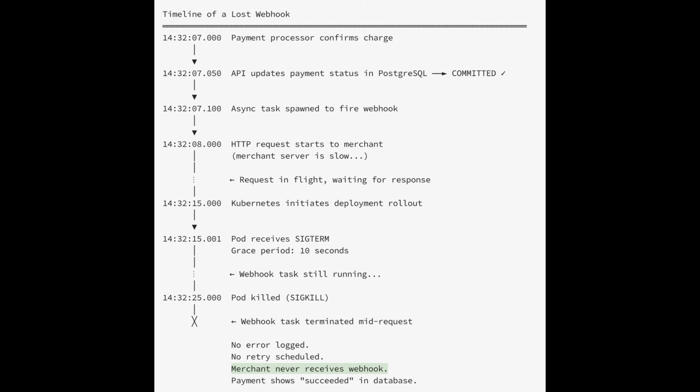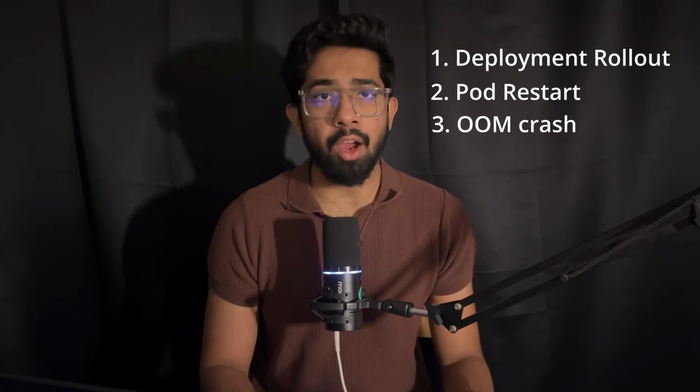Earlier, our webhook flow looked like this. Payment succeeds, we update Postgres, we spawn an async task, we send the webhook, and retry if it fails. Simple, clean, worked most of the time. But here's where it failed: deployment rollout, pod restart, out of memory crash, network timeout during shutdown.